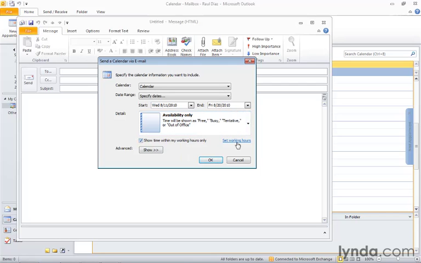You'll want to have set up your working hours, and if you haven't already, there's a link right here in this dialog box for doing that. Setting your working hours from 9 to 5, 8 to 4, whatever. You can choose what those working hours are, and the people you share this calendar with by email will only be able to see what's going on in those hours.